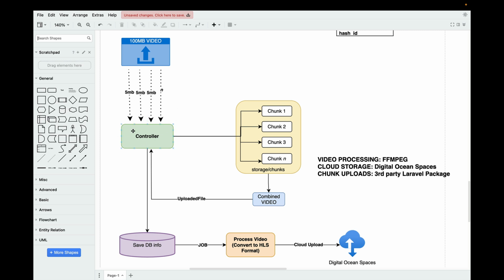Once each chunk gets to the controller, they will be saved in a local storage in a file system. We'll just name it chunks. And those chunks will be uploaded one after the other. And when all the chunks have come in, when all of the data has been uploaded in tiny little pieces, we will combine them into a single upload file.